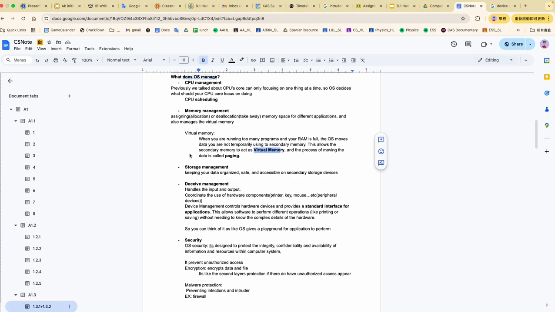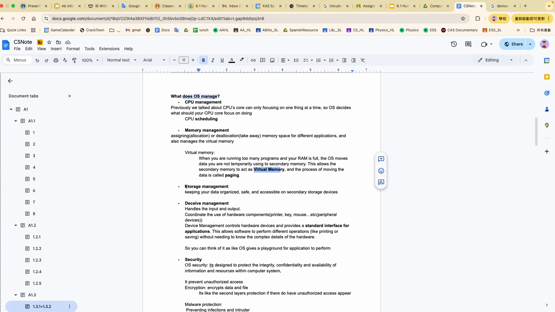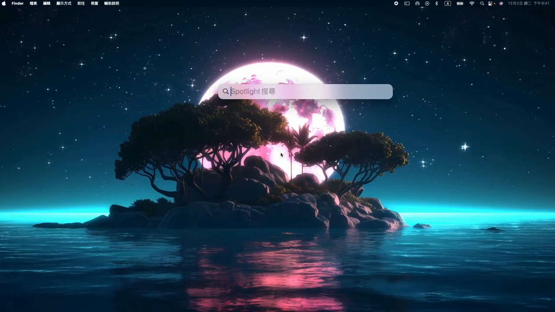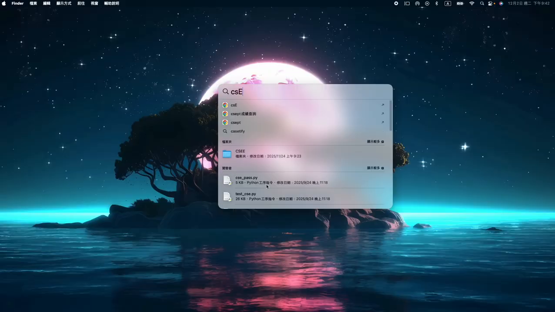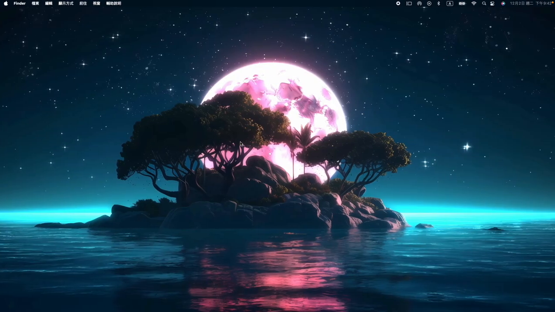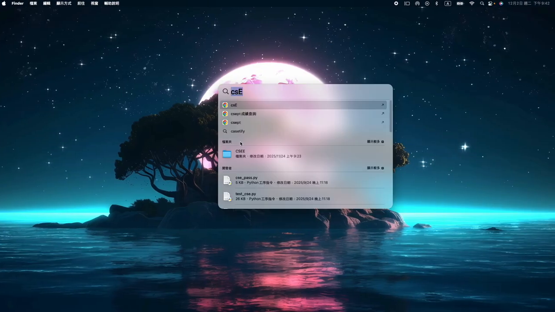The third thing the OS does is storage management. It keeps your data organized, safe, and accessible on secondary storage devices. For example, any folder, say CSE. These folders are an example of storage management in the OS.